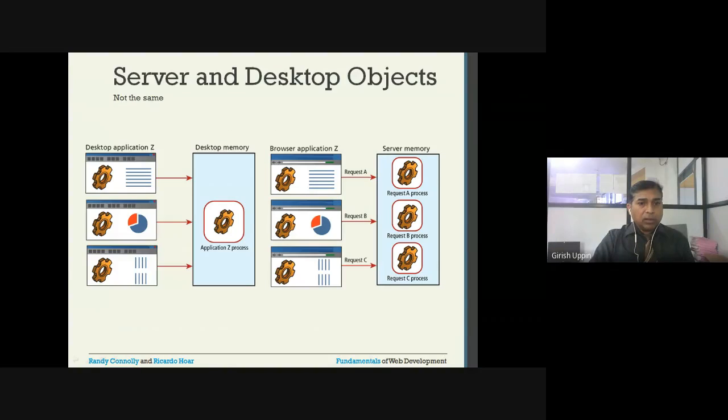So this is the pictorial example. In the desktop application, you can see we have one object created, and many applications are using that particular object. But in the case of a web application, a browser application, this is request A, an object is created. Request B, another object is created. Request C, another object. For each HTTP request, we are going to create an object, and this would be on the shared server memory.